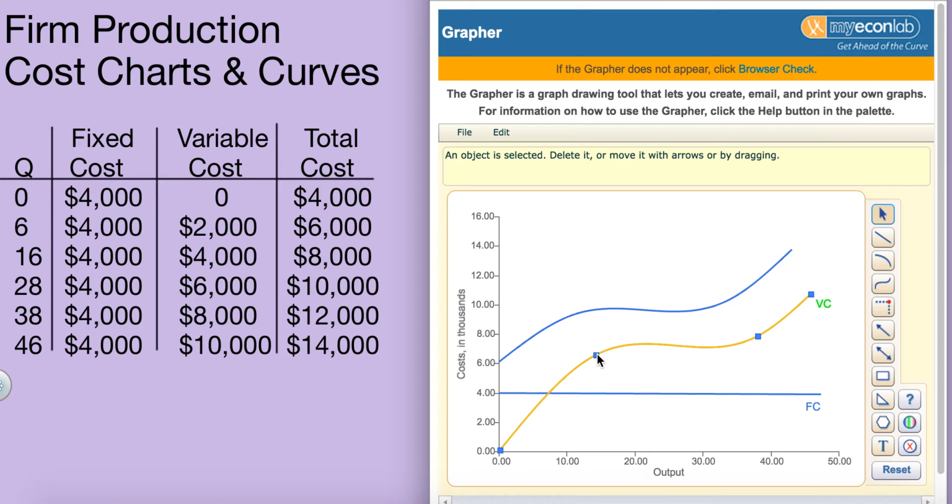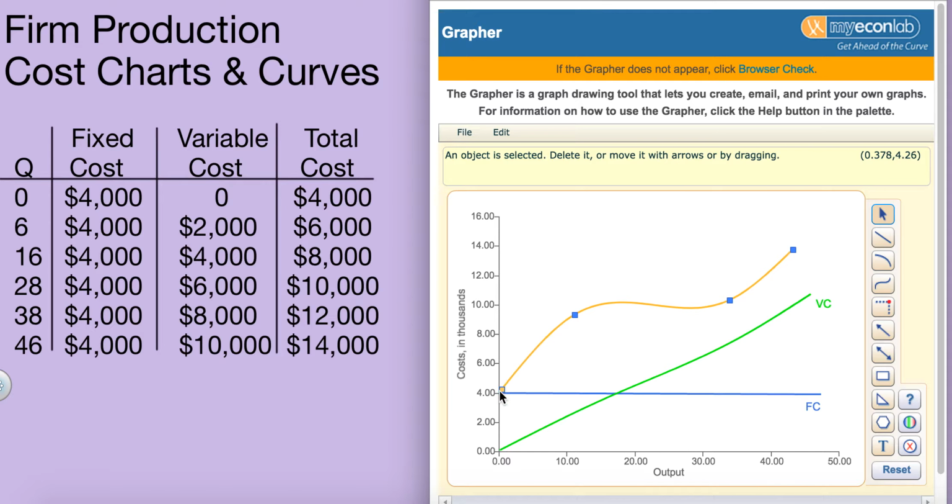So I need to reposition this at 16 units, okay, and then right there, okay. And now the variable cost, the fixed cost is starting at $4,000. That means our total cost absolutely has to start at $4,000. And then the distance between these graphs always is going to be the exact same $4,000.